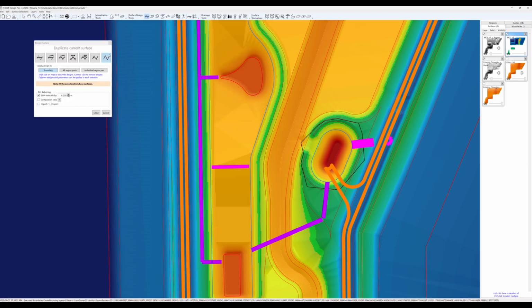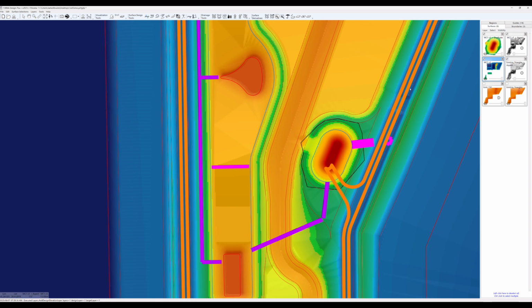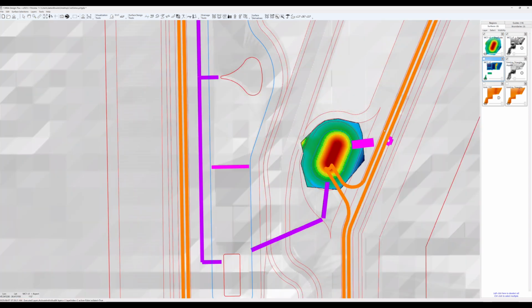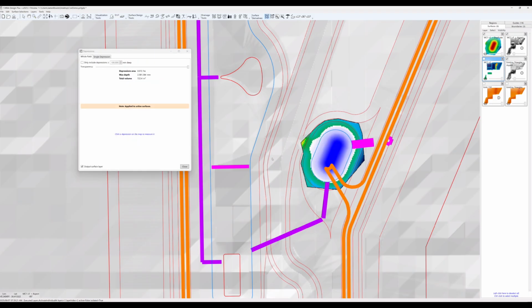We go to our surface design tool, duplicate, click inside the boundary we just created. We create a duplicate of just that dam area. And now we can use the depression tool to measure just that dam. So it'll tell me that it's 722.4 cubic meters.